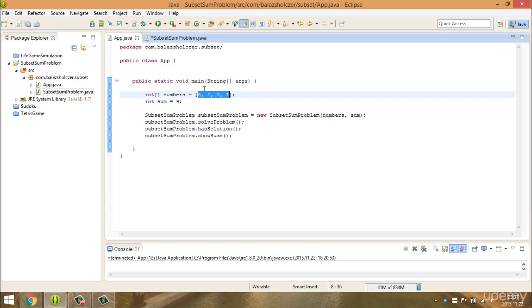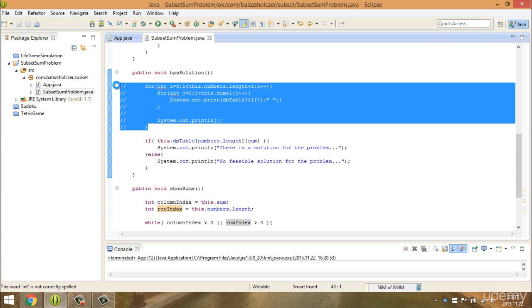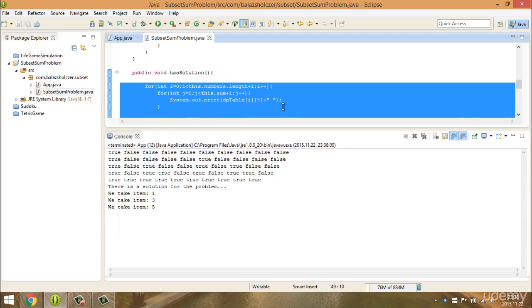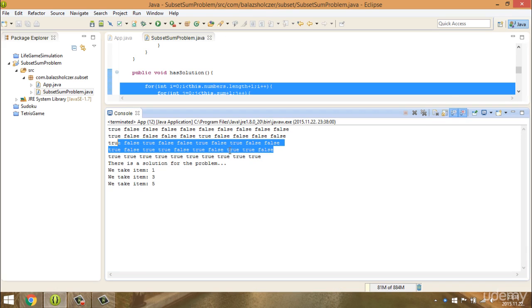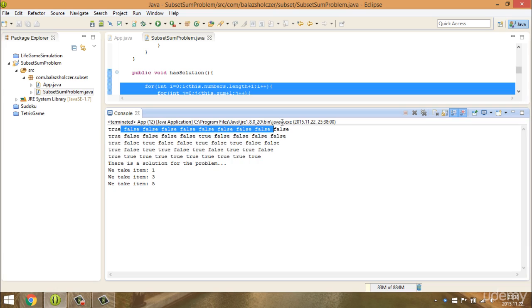And of course in the app we just run it and specify the numbers and the sum. And if I run it, let's print out the dynamic programming table. So this is the dynamic programming table. As you can see, the first row is false, false, false, false, false, and the first column is true, true, true, as we have discussed. And because the last one is true, it means that there is a solution.